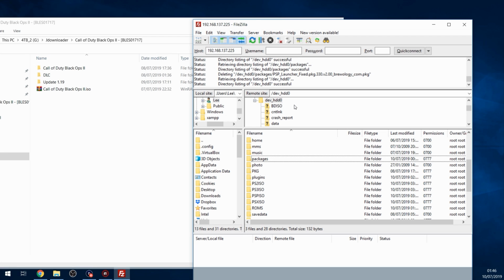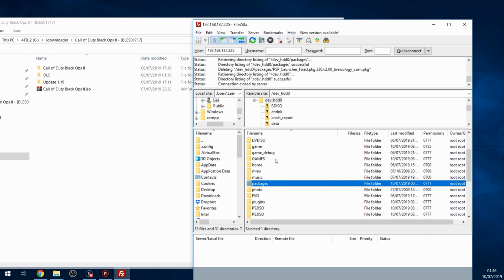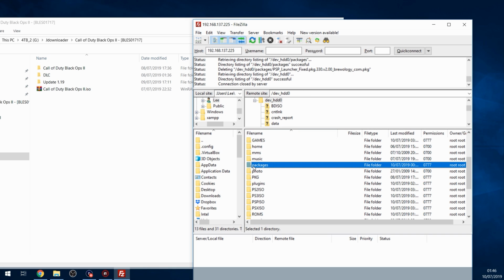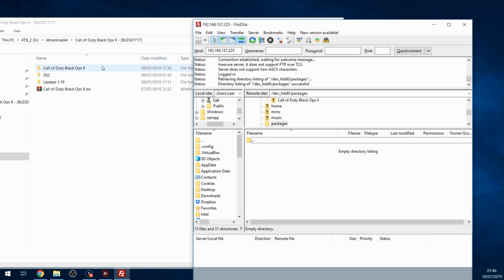The DLC comes as package files, and so do the updates, and sometimes you might even download the game and it'll come as a package file or multiple package files. So for package files, if you head into dev/hdd0 again, where the games folder is, we're going to go into the packages folder and copy them in here.